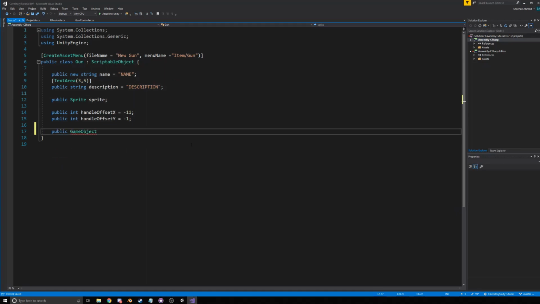Call it public game object shootable prefab. Sweet. The reason it's a game object instead of an iShootable is just because it's going to make it simpler when we have to instantiate it, and then when we instantiate it, we'll treat it as an iShootable.